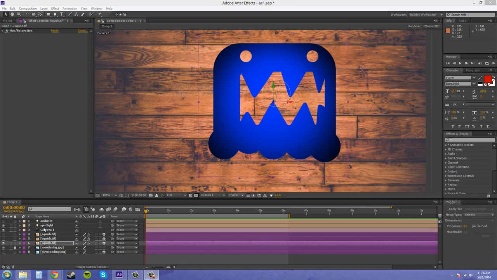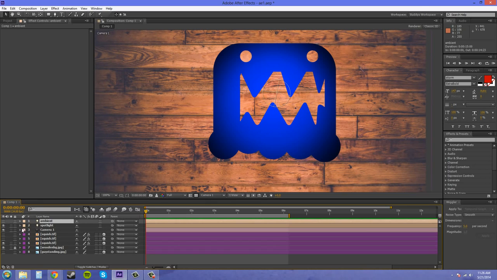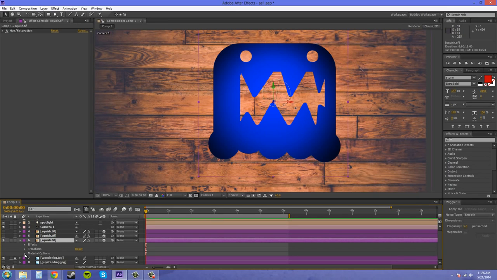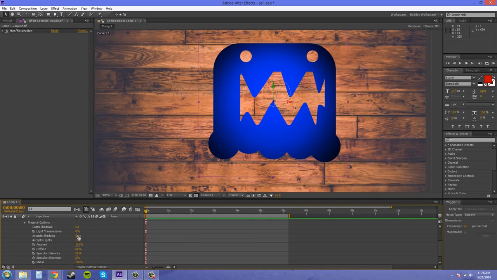For instance, I created a spotlight here and an ambient light. The ambient light is turned off for now, but I need that there to show you what's going on. Now I've got this vector here, which is a 3D layer and is affected by the lights. So I'm going to twirl down here and come down to the material options. And we have a few options going on here.